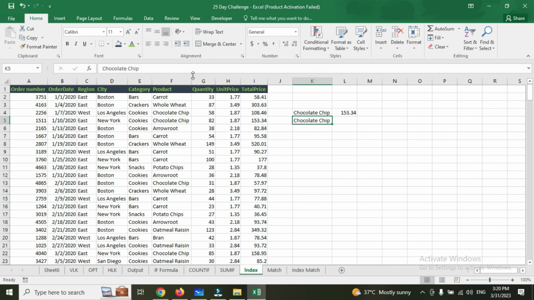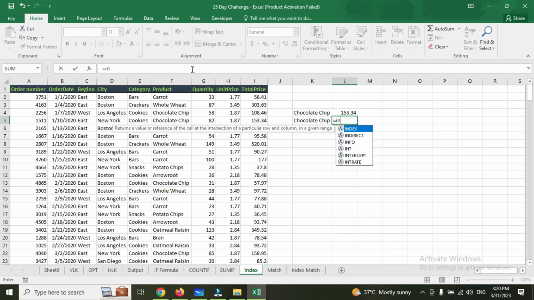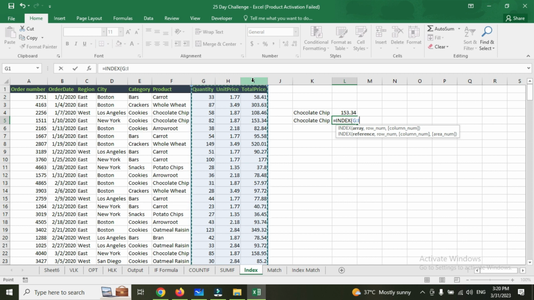for the chocolate chip with the method of giving row plus column details, right? Okay, how does it come? Let's see. Equal to, again give index. I am selecting three different columns and just giving the comma, and the row number I am giving as 5, the fifth row, and the column number is, the selected columns are 1, 2, 3. So we have selected only three columns. I am giving the column number as 3.